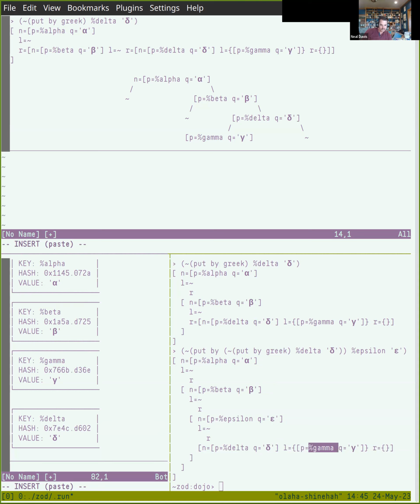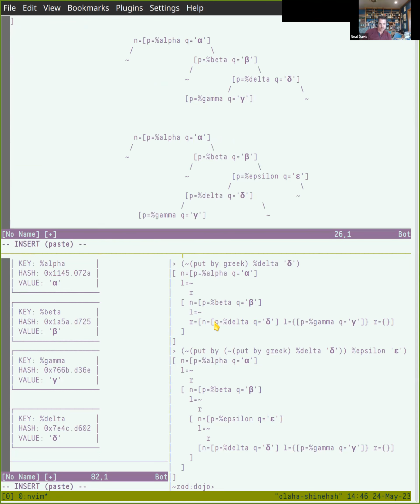So let me, I do have a diagram here, but it is actually incorrect. So I'm going to hot fix it and then share it with you. All right, so now this is this bottom one. So alpha, beta, epsilon, delta, gamma.